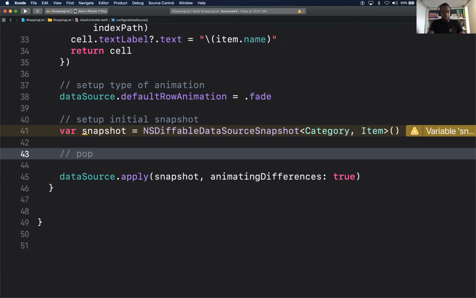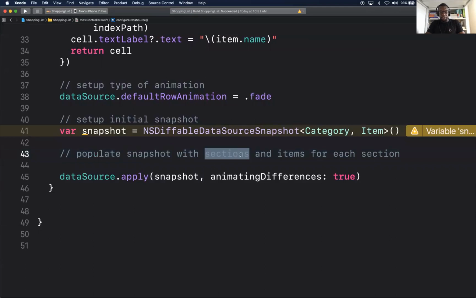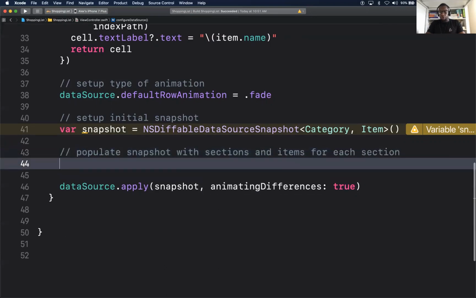So populate snapshot with sections and items for each section. This is the goal. This is what we're gonna do. We want to populate the snapshot with all the sections and all items for each section. So how are we gonna do that?